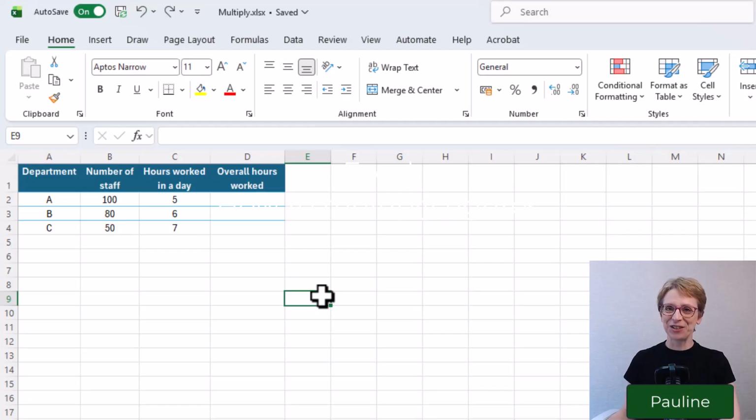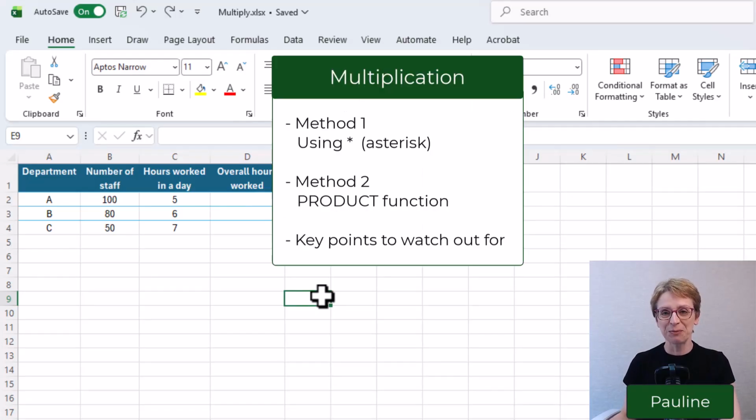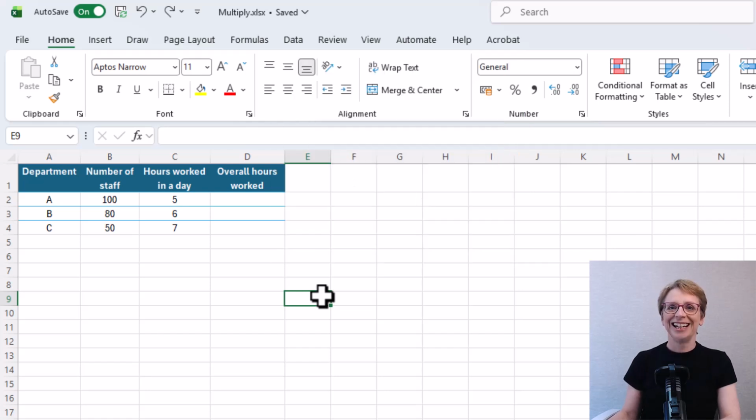Hi! In this video, I'm going to show you how to multiply in Excel. I'll show you two ways to multiply and a few things to be aware of when working with the results. Let's start with the most common method, which uses the asterisk.